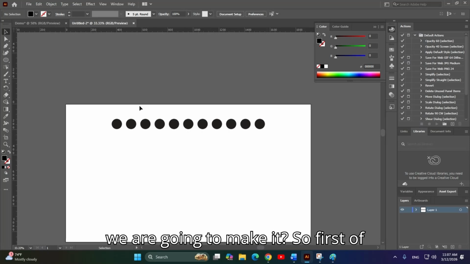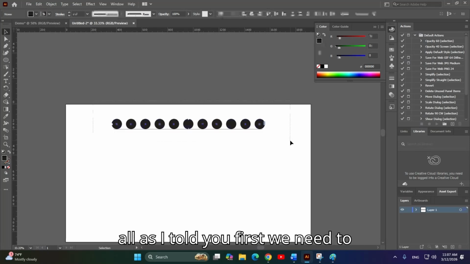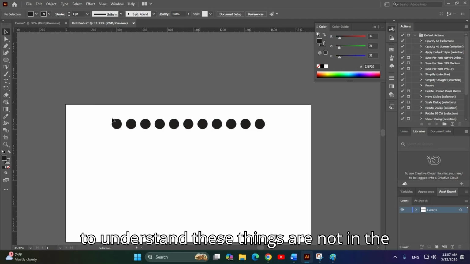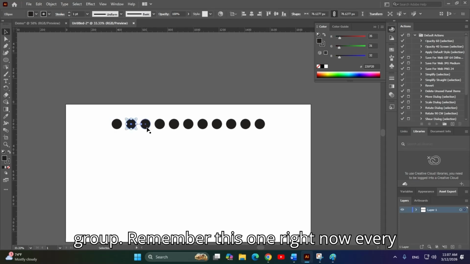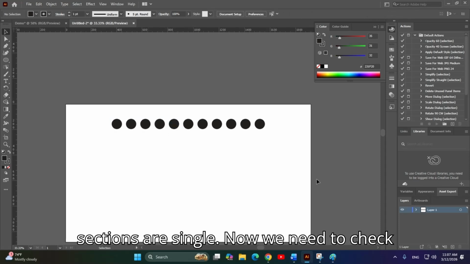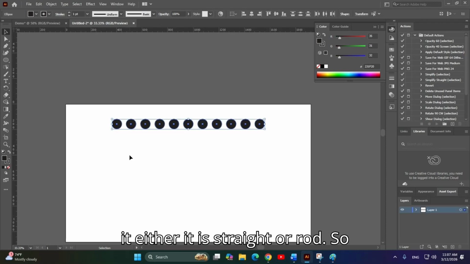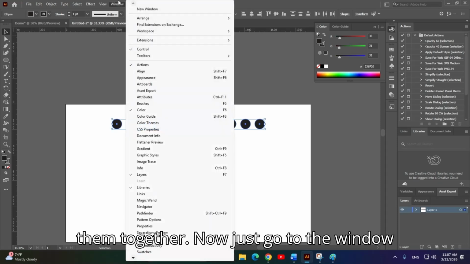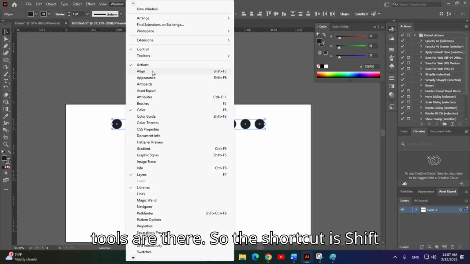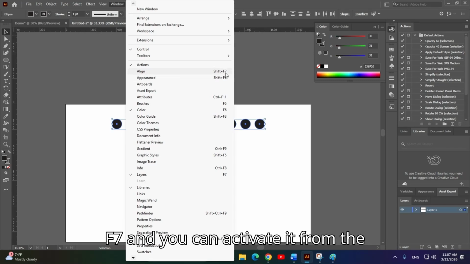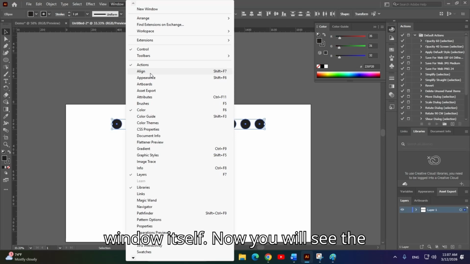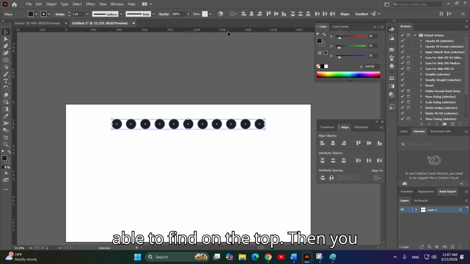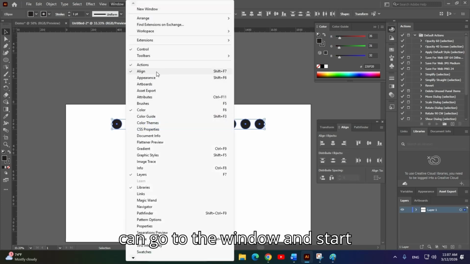So how we are going to make it? First of all, as I told you, first we need to check whether these are aligned or not, and just try to understand these things are not in a group. Remember this one. Right now every section is single. Now we need to check whether it is straight or not. So first of all, you need to select all of them together. Now just go to the window, and from here you can see the alignment tools are there. So the shortcut is Shift F7, and you can activate it from the window itself. Now you will see the alignment tools over here. If you are not able to find them on the top, then you can go to the window and start making alignments over here.